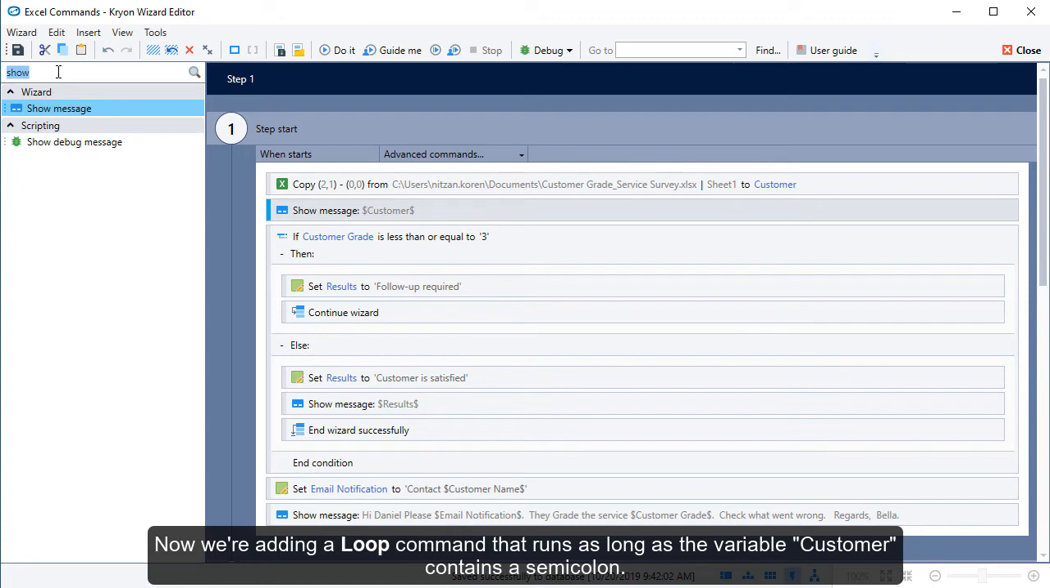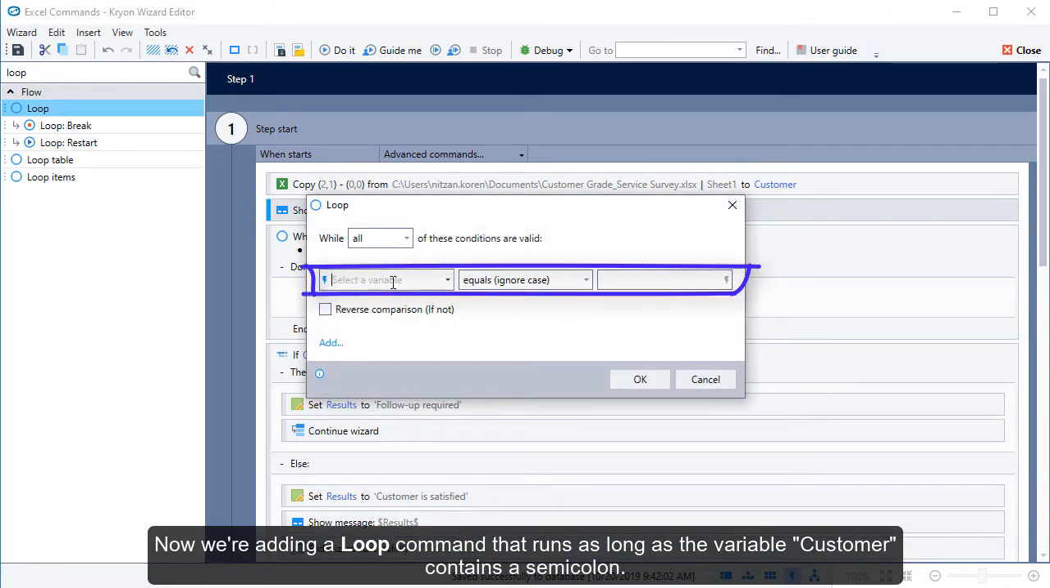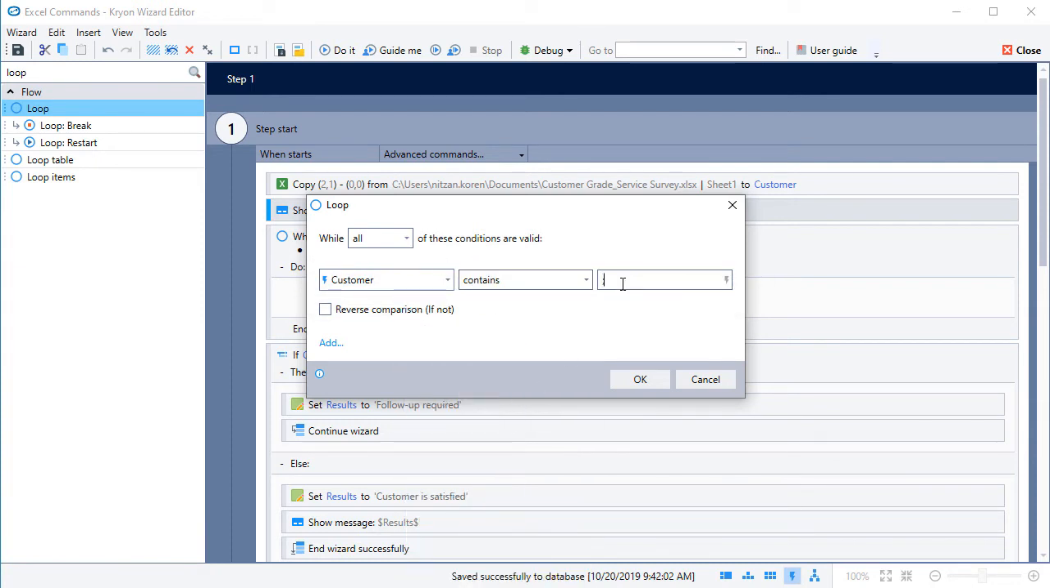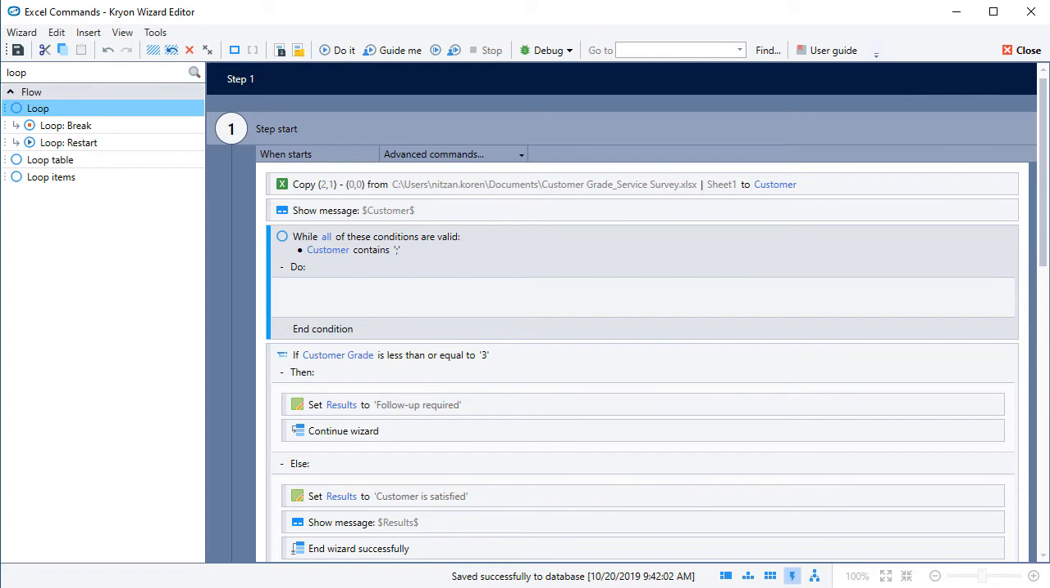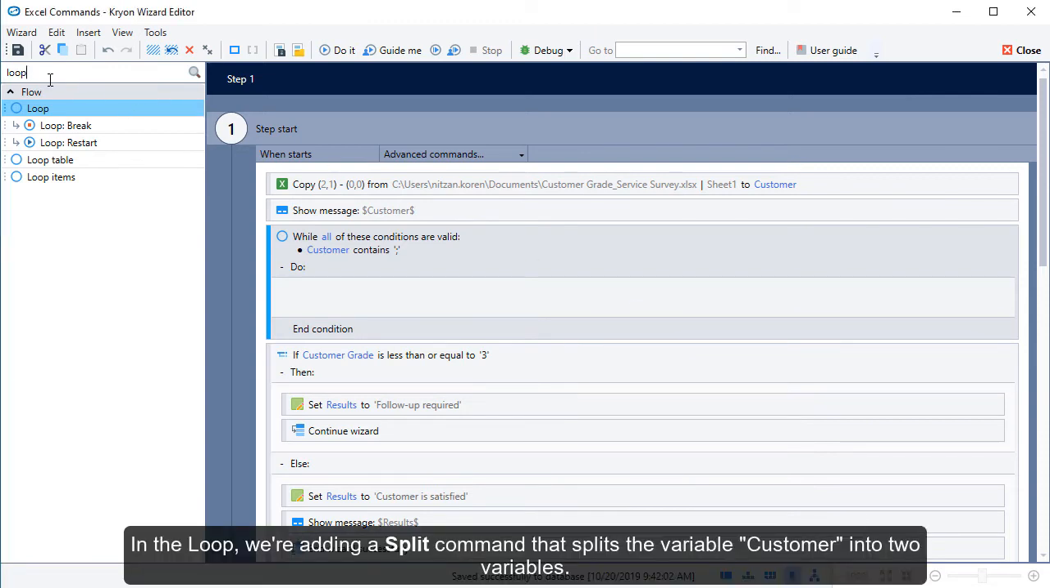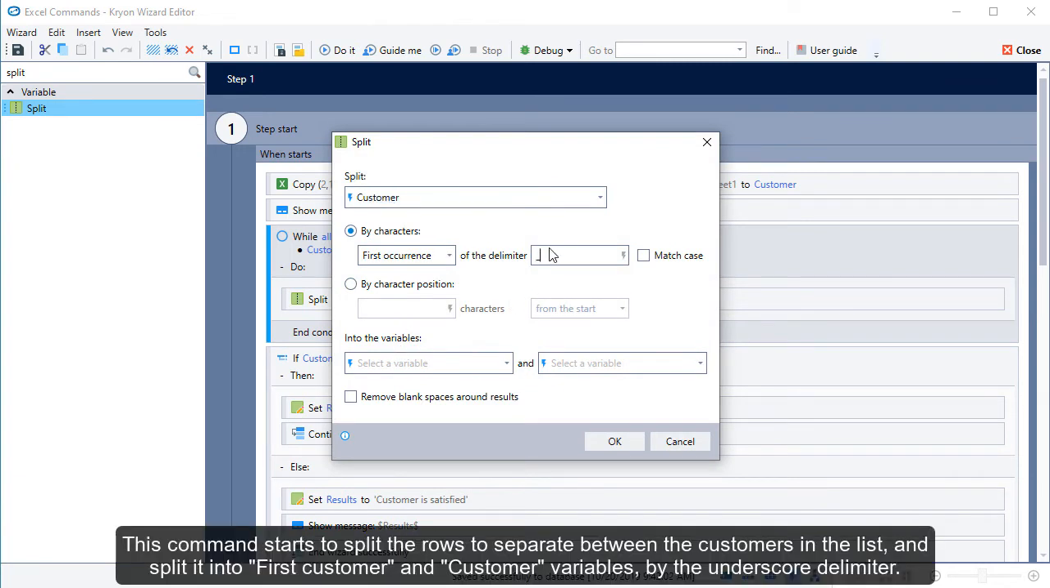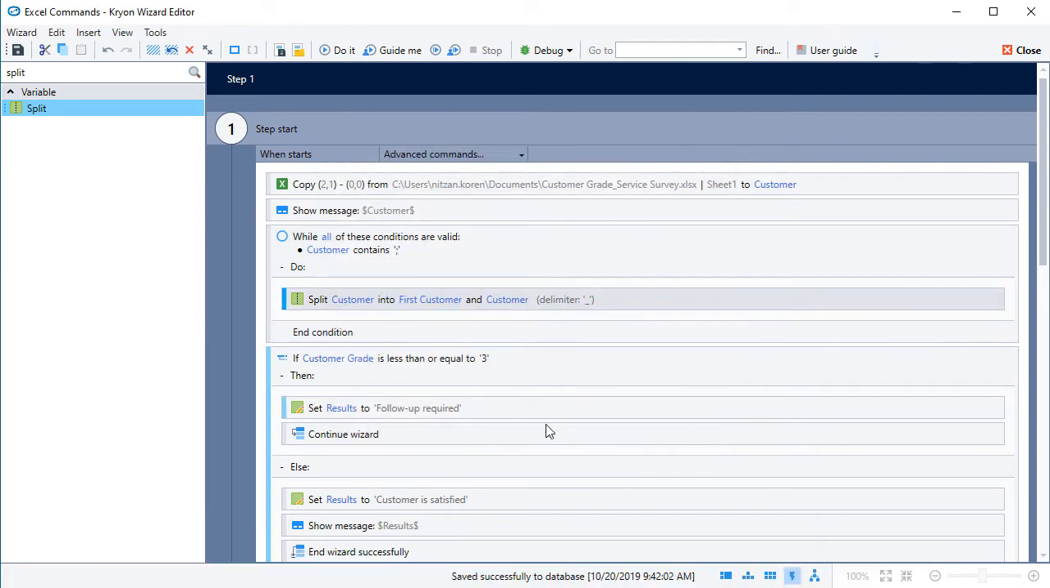Now we're adding a loop command that runs as long as the variable customer contains a semicolon. In the loop, we're adding a split command that splits the variable customer into 2 variables. This command starts to split the rows to separate between the customers in the list and splits it into first customer and customer variables by the underscore delimiter.